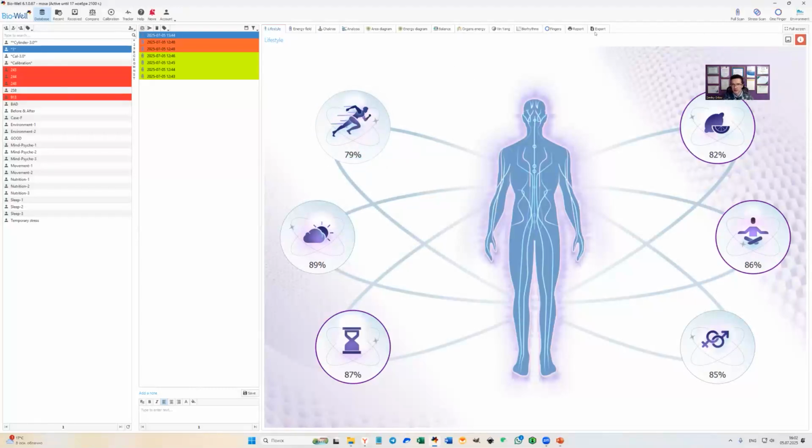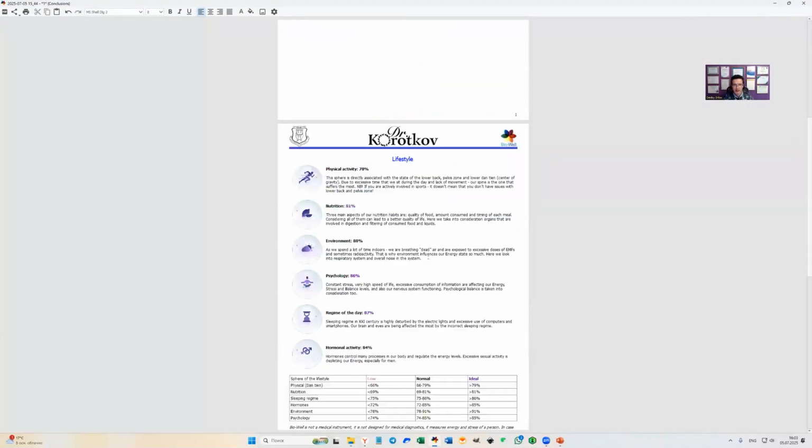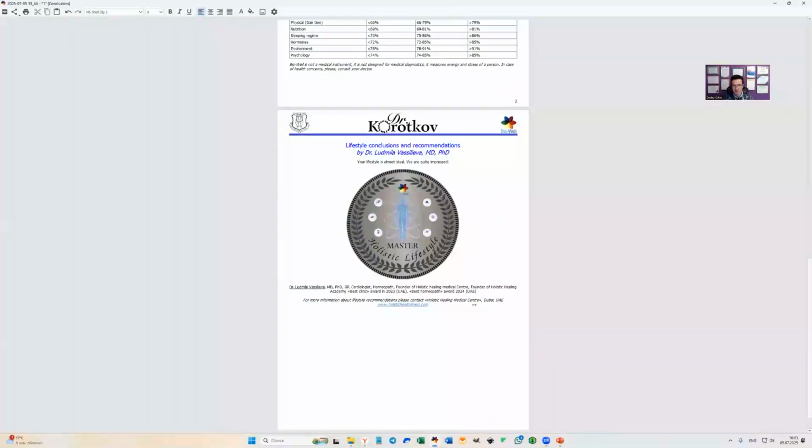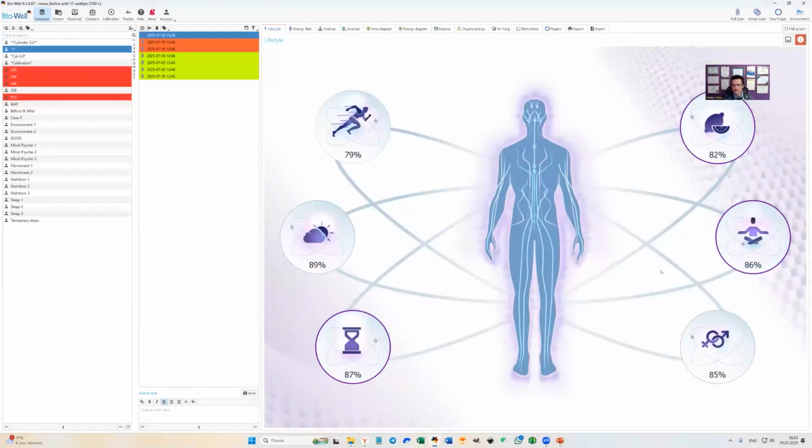And in our Biowell software, if you create a report with the lifestyle tab there, our software will give you a medal as a master or guru or expert in holistic lifestyle. It depends on how many spheres of your lifestyle are ideal. In this case, the software tells me that my lifestyle is almost ideal. And if we look at the result, yeah, 3 spheres are purple.